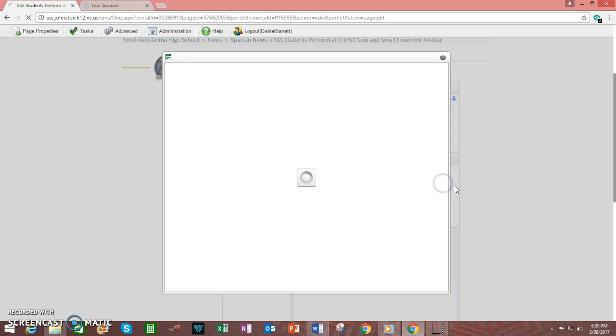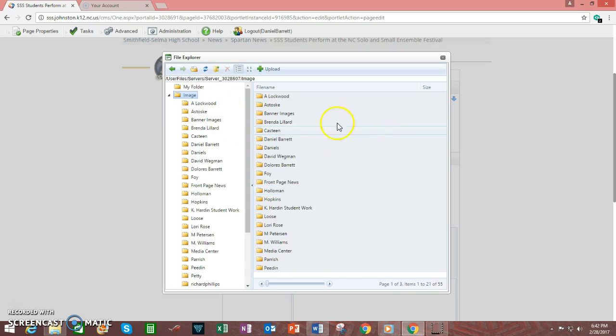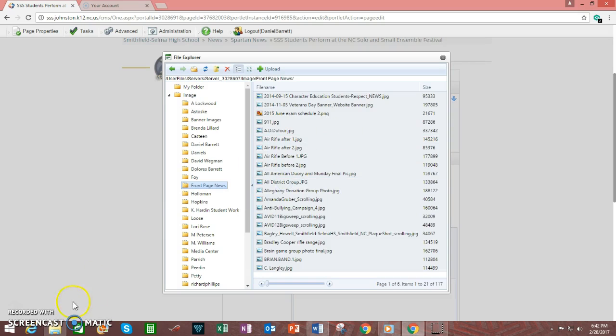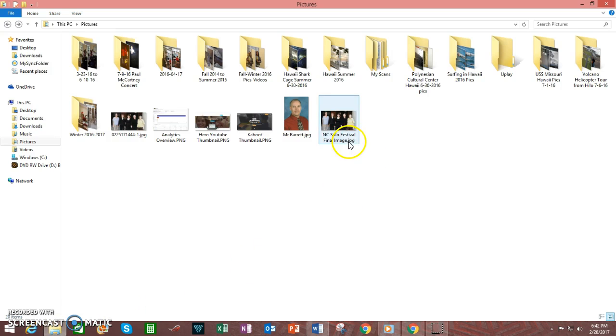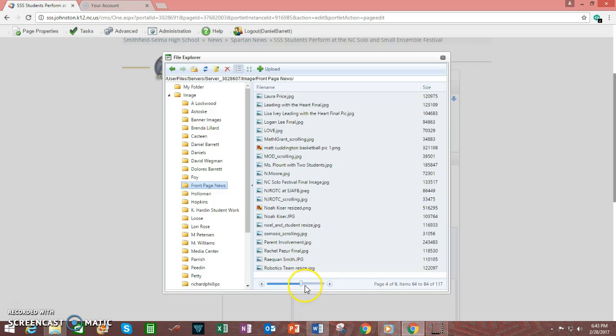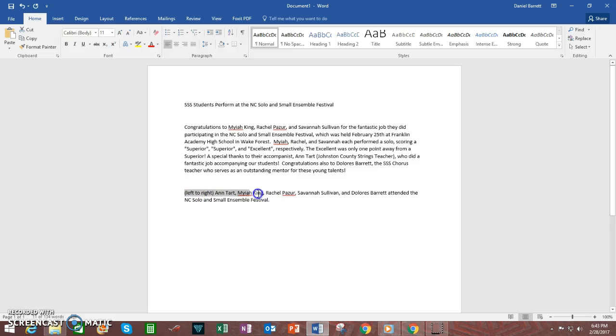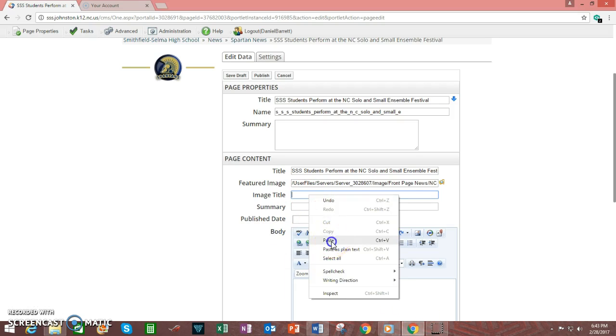Featured image, I'm going to search. And from there, go to image, front page news. The title of the image was NC Solo Festival. So I'm going to scroll through here to locate the image. And here it is. Go and double click on that image. Image title is important. This basically serves as the caption. I wrote out the caption earlier. So I'm going to copy and go back over here, paste.